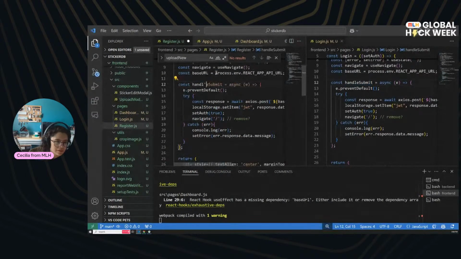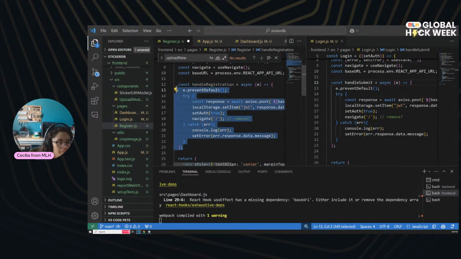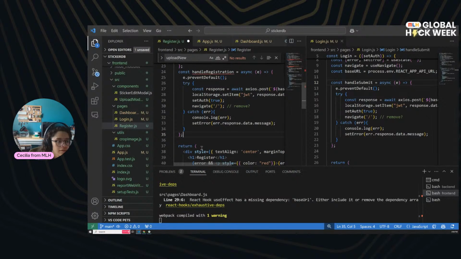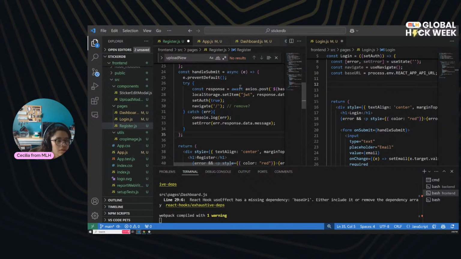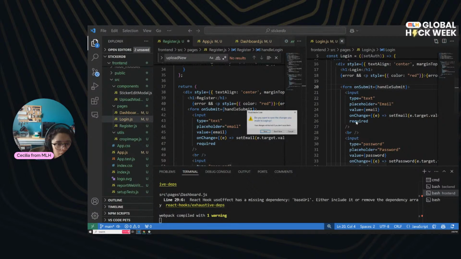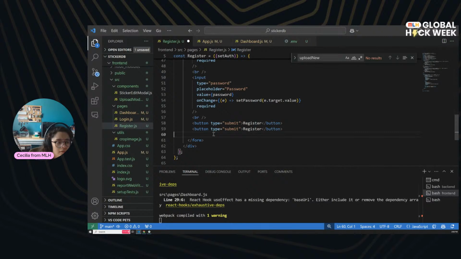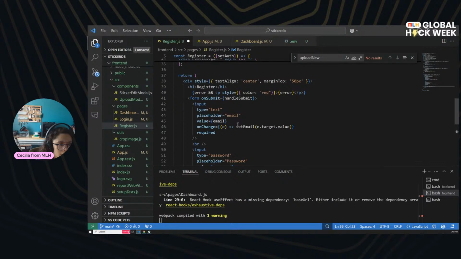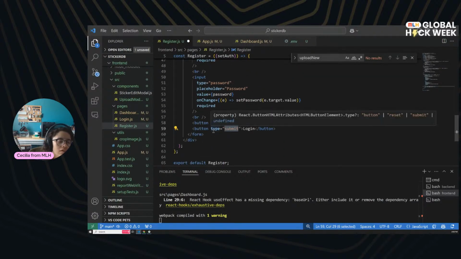Let's make sure there's nothing else I'm missing. This handle submit. Let's do handle registration and copy. We'll just copy this. Handle login. And then get rid of this. Don't save. Then we have a second button. And that's our login. And then, oh, but then I have two, Lord, let's just add an on click.